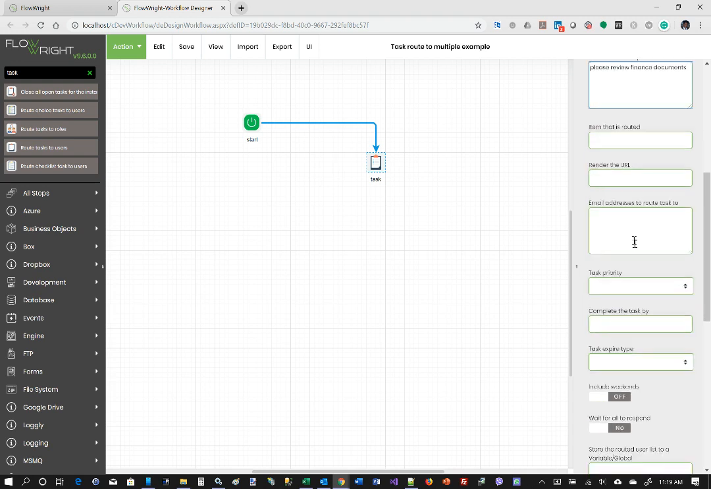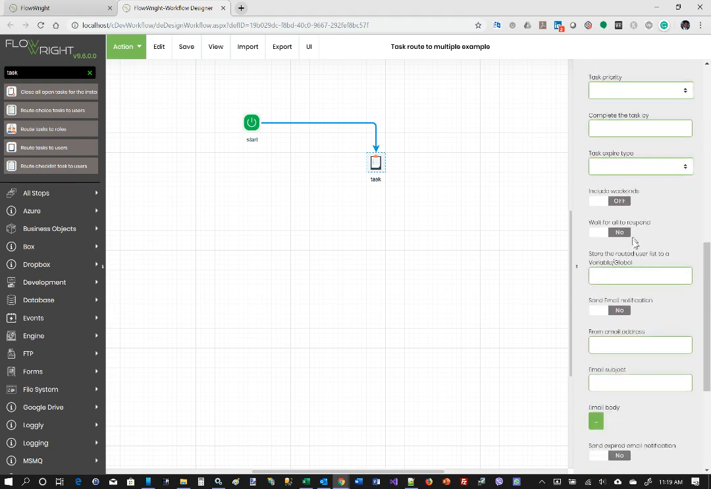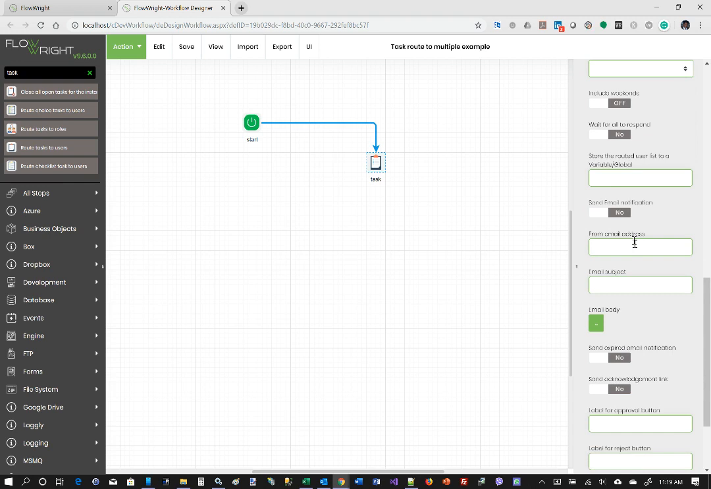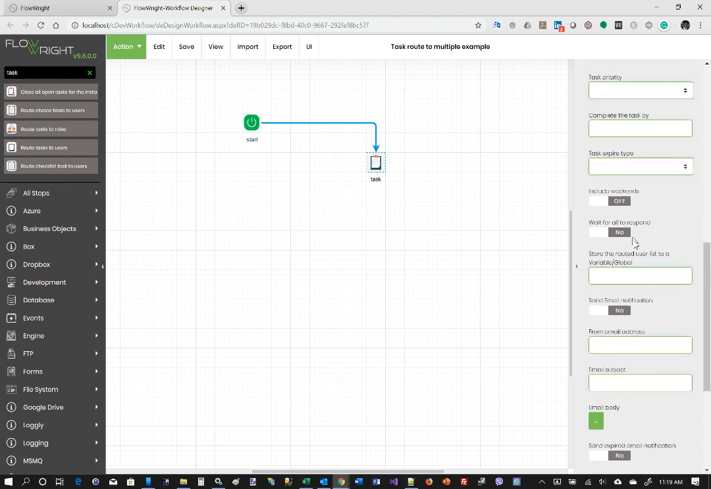Once we have done that, if you look at this particular icon, it says wait for all to respond and it's set to no. By default, even though we have routed to multiple people, it's going to only expect one person to approve this task. If you set wait for all to respond, it's going to wait until everybody responds. And if anybody rejects, the task is considered rejected. So let's go ahead and set this to no.